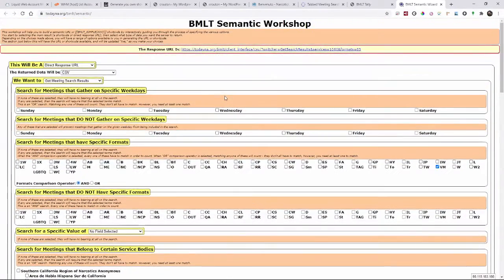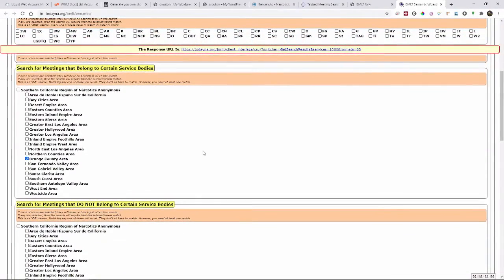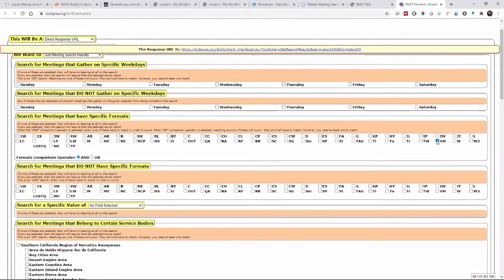So I'm going to look for the Orange County area. And what I also want is just this format right there, virtual meetings. And if you look up here, right there, that's going to change when I click virtual meetings off and on. So I'm going to copy just this part right here. I could copy just the formats, but I'm going to copy it all.